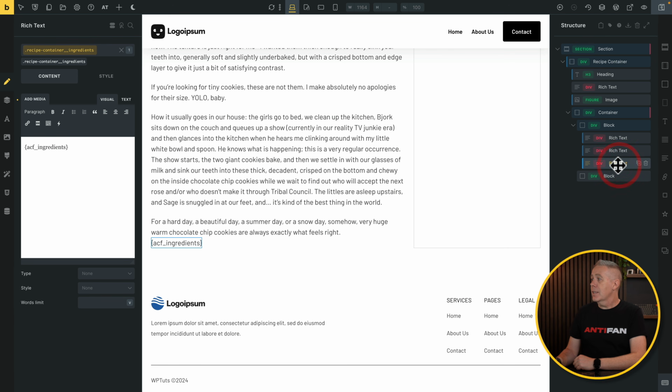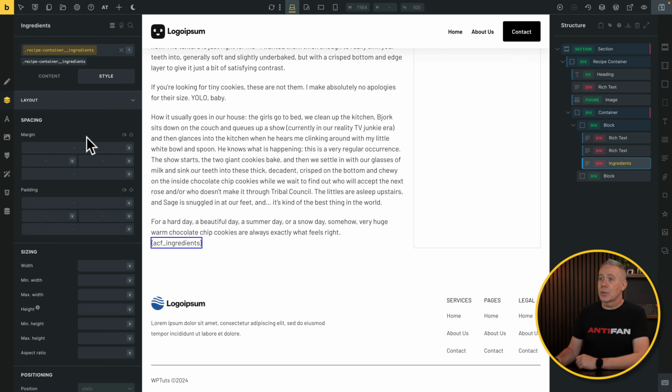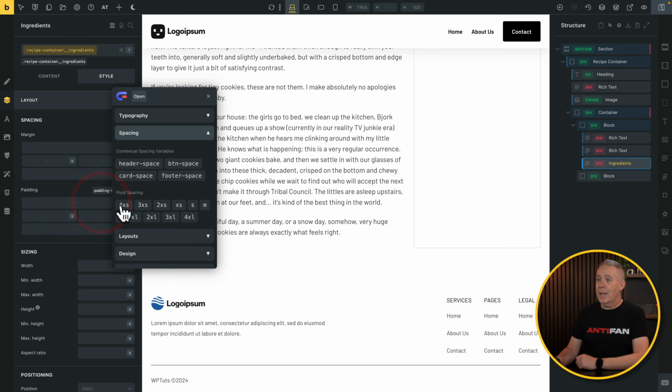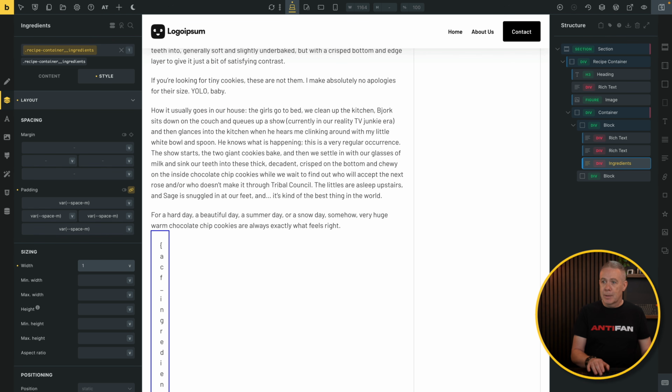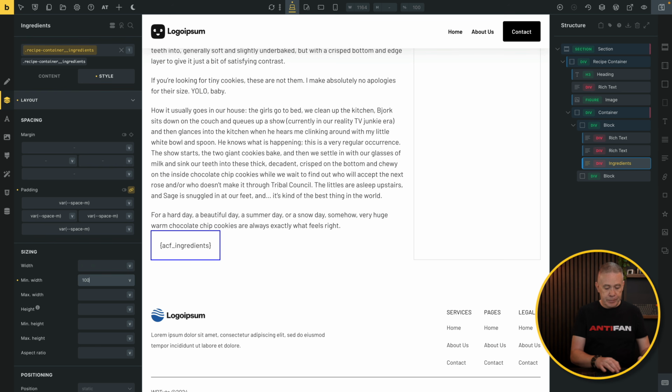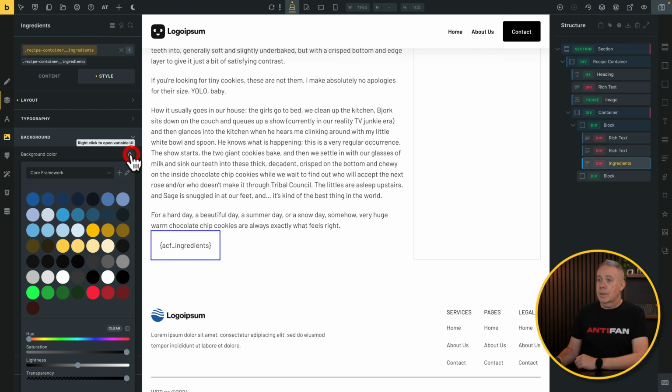This rich text, let's change that from rich text and we'll call that ingredients, just so we can see what this actually relates to. And now when we've got that, let's go into our styles and let's just style that so it looks a little different. So we'll connect these up. We'll apply some padding, go for something like medium. We'll set this to be a minimum width of 100%. Control background. Choose a color. We'll go for this light color.